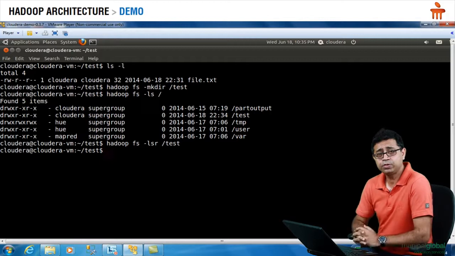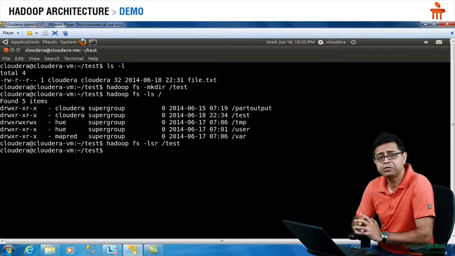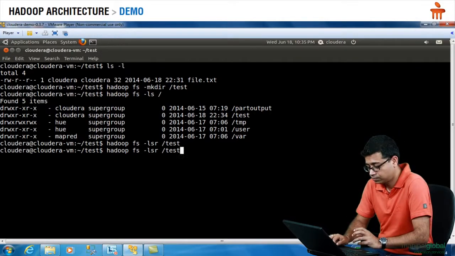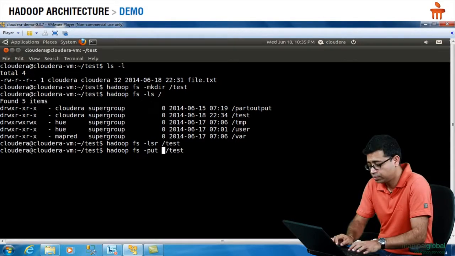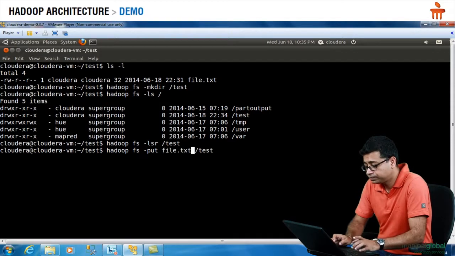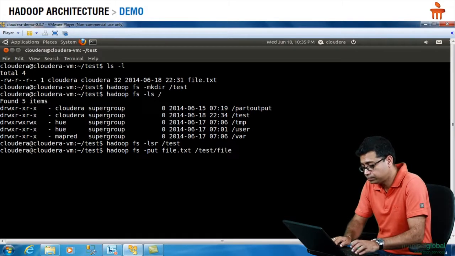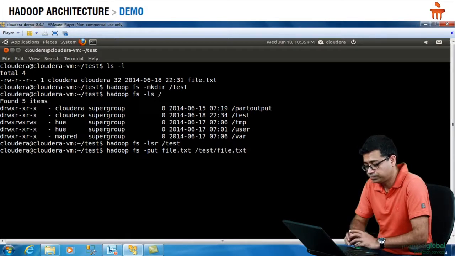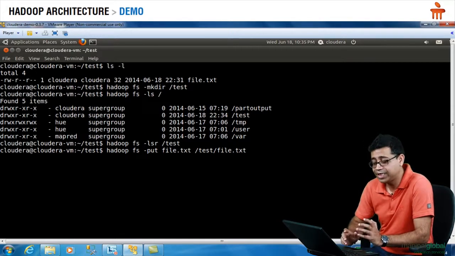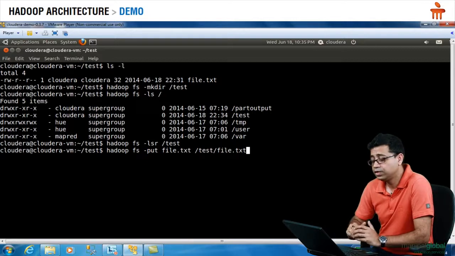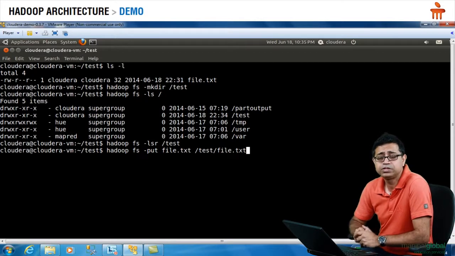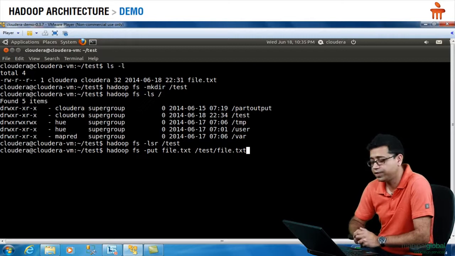So next thing that we are going to do is we are going to pick up the file from here and put it on Hadoop distributed file system. The command to that is put. You give your file name, file.txt, then give the same name on the distributed file system. Hadoop fs dash put the file name, and then qualified by the directory structure which you've created on your distributed file system, followed by the file name.